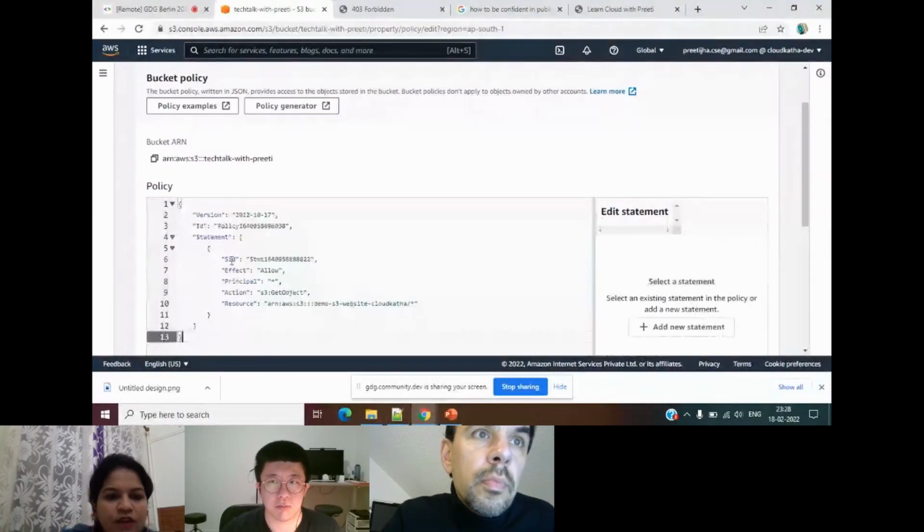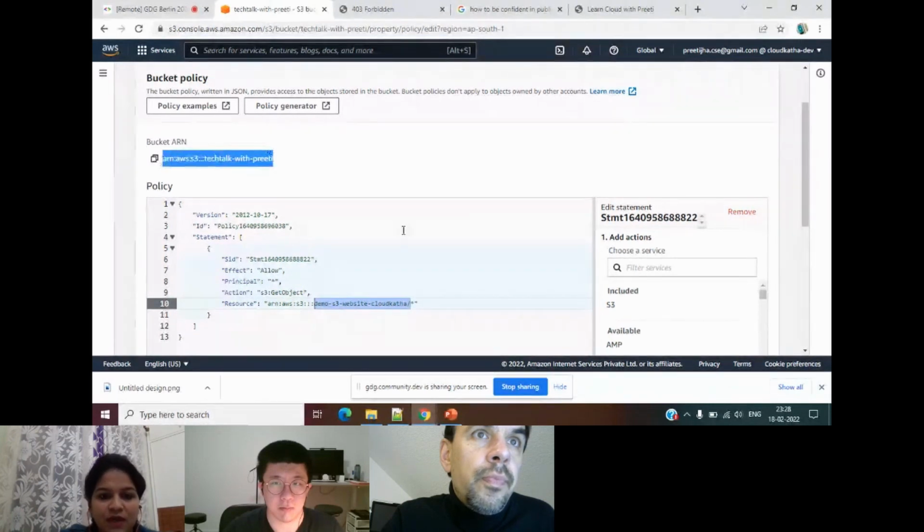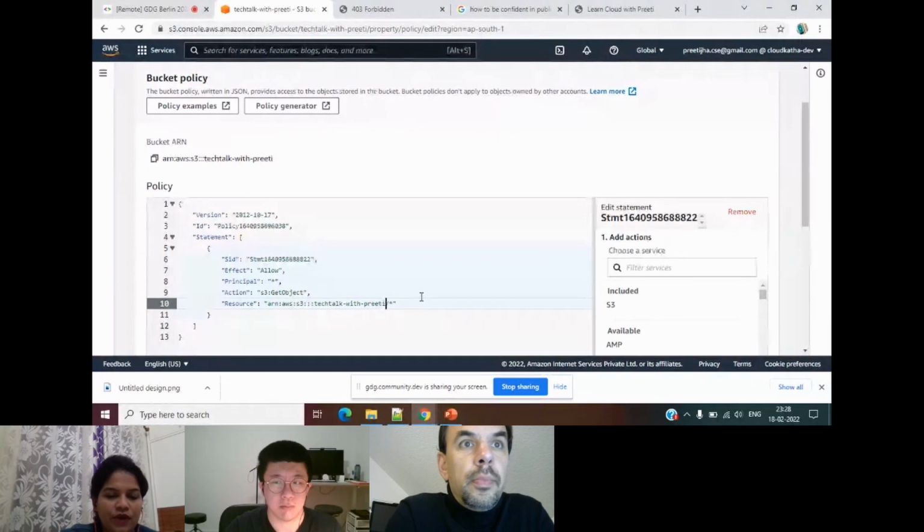Here, if you see, it says allow, principal is star, that means everyone. Action is GetObject on this bucket. Mind it, we are using this bucket here. The bucket ARN is this. So let me go ahead, copy the bucket ARN and put it here. Well, looks like I need to paste completely. Well, done. Okay.